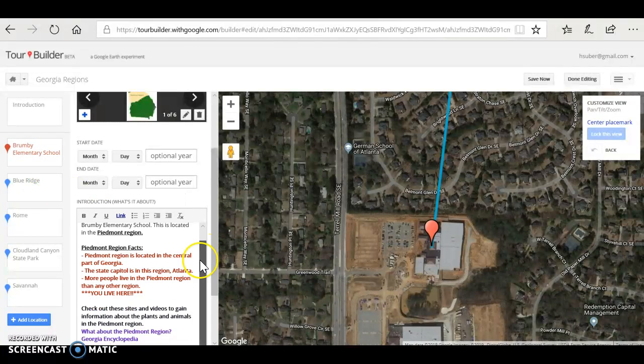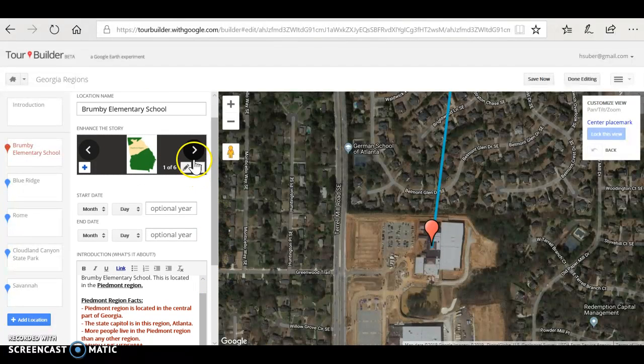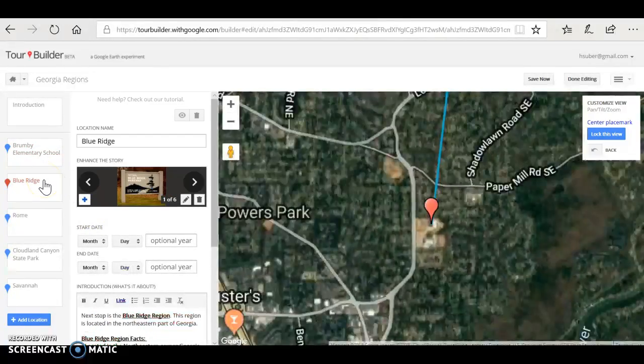They started in the Piedmont region, which is obviously where they live, and I gave a few facts about each region, and then I also gave some additional videos or websites or even games that they could play. And on each slide, I also tried to include several pictures that had to do with the actual area in that region with the plants and the animals, whether it be just a picture of a plant or an animal or just some facts. Obviously the state capital here in the Piedmont. And I'll just show you a couple of the other ones that I did.